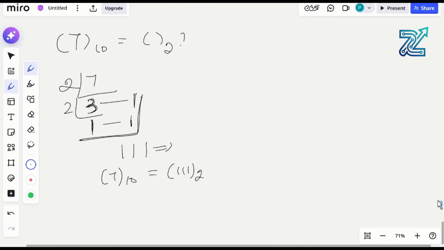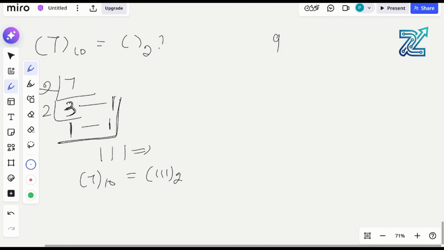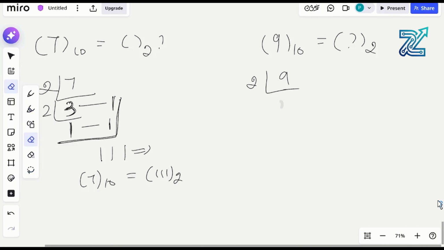If you want to see another example, we are taking 9 in base 10, and what will be our base 2 value? We continuously divide it and collect the remainders, right? So 2 4s are 8, and our remainder will be 1, right?